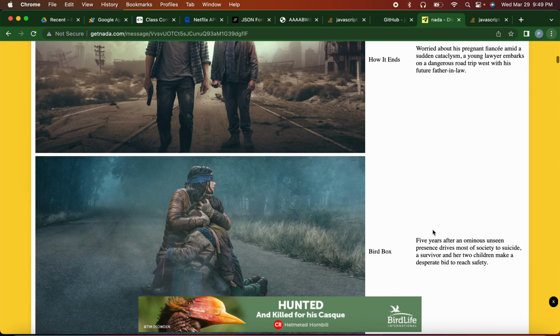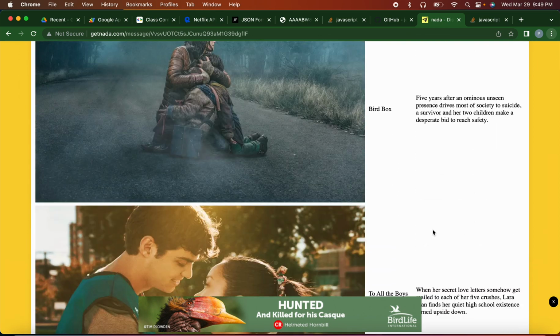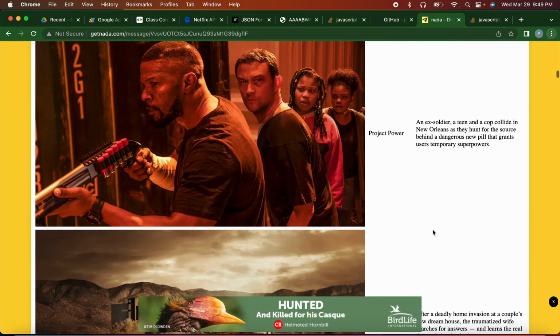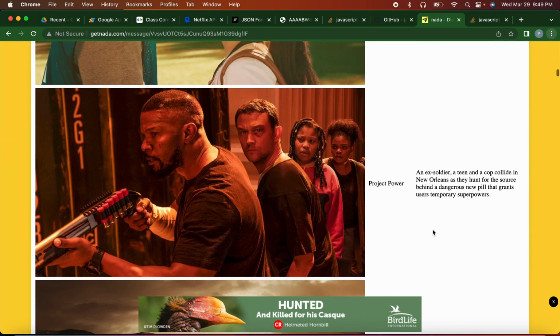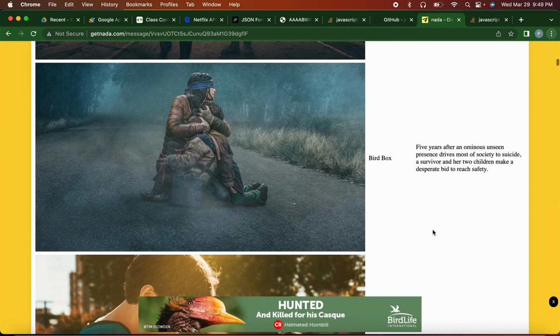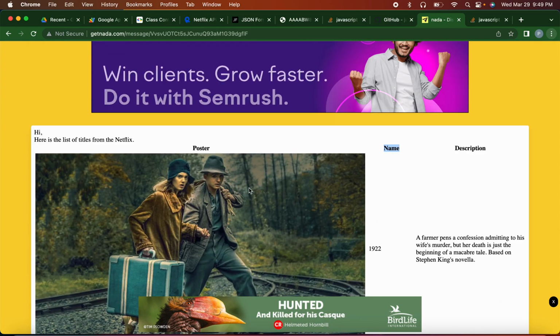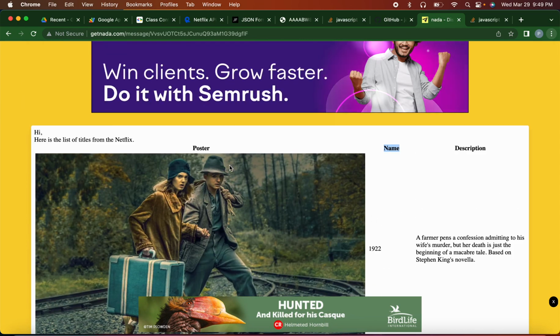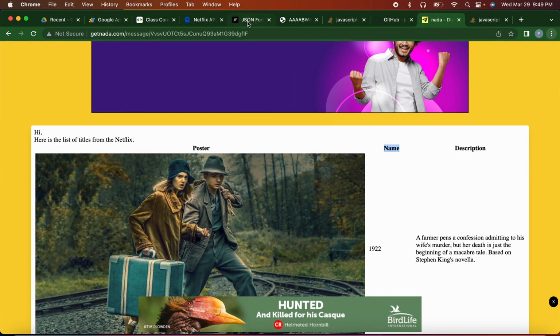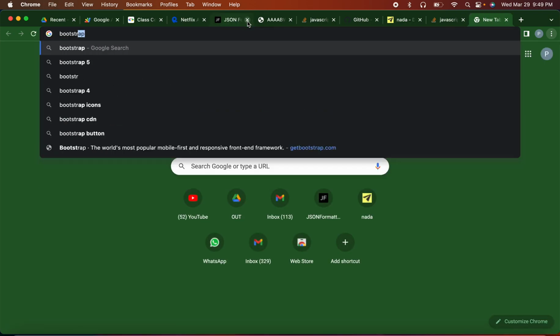Maybe, can we use the name not as a separate column? Maybe the table is really not looking great. I'm going to change it. Sorry. So let me find out or use Bootstrap.